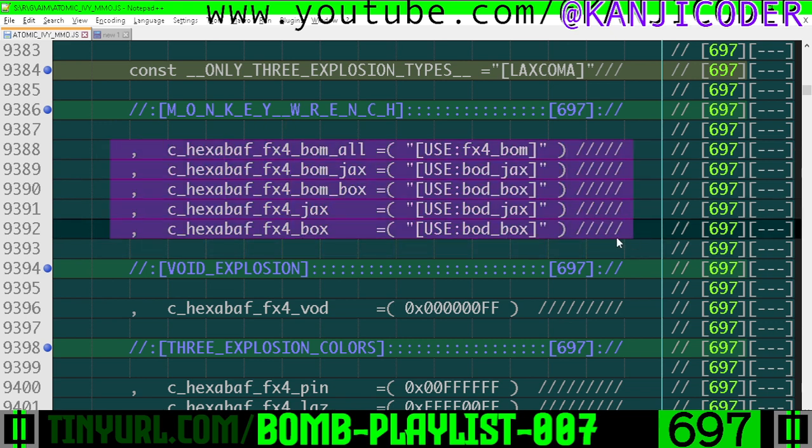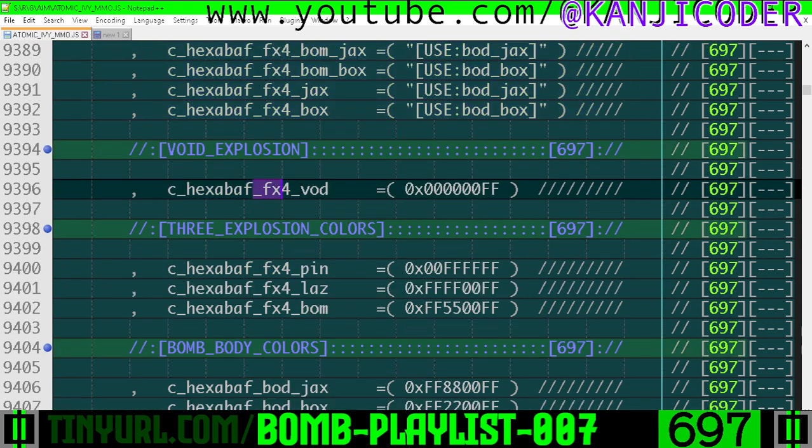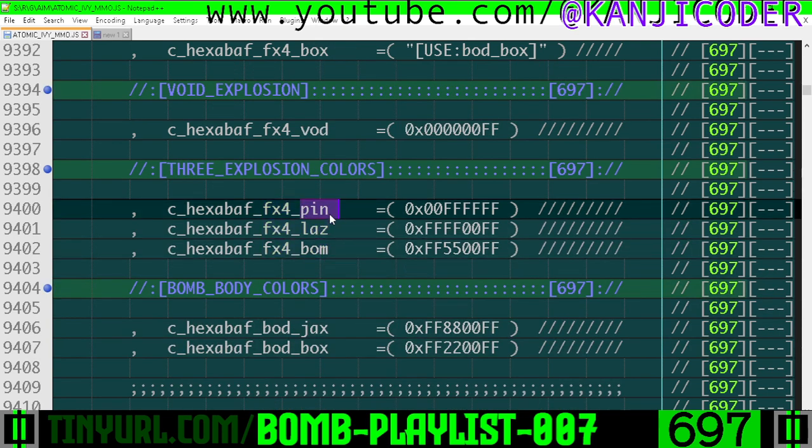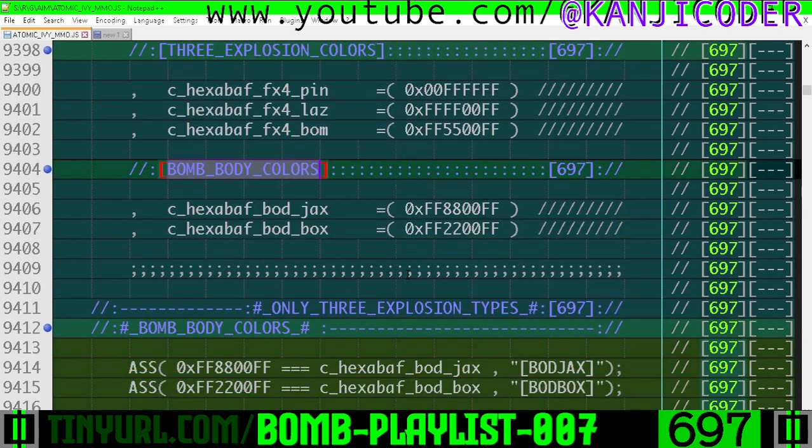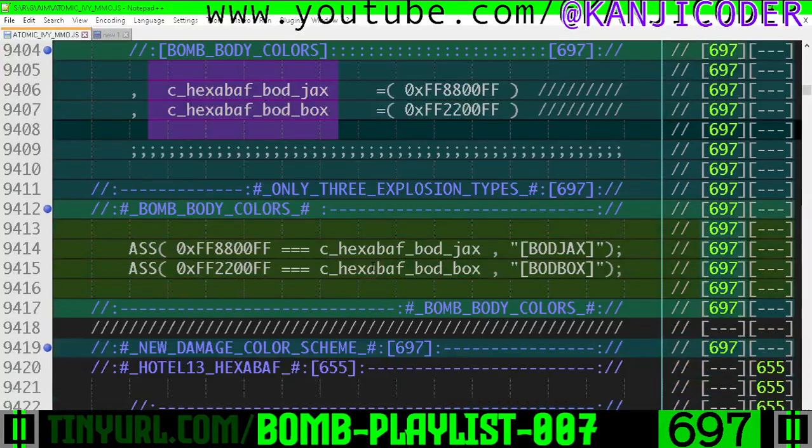These are monkey wrench macros. This is the special effect for the void explosion, and these are the special effects for the spark pin, laser, and bomb. These are colors for the special effects. So you can see we have 4 total special effects, but only 3 of them really mean anything to us. The bomb body colors are going to be a little bit decoupled from the special effects, so we're going to use body color, jacks, and bomb, but the special effects color for both of these bomb types will be the same color.